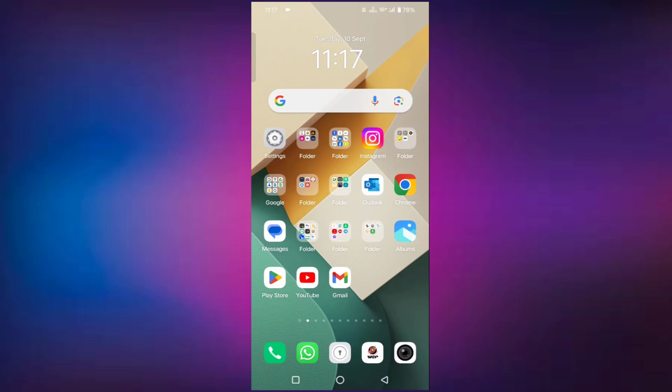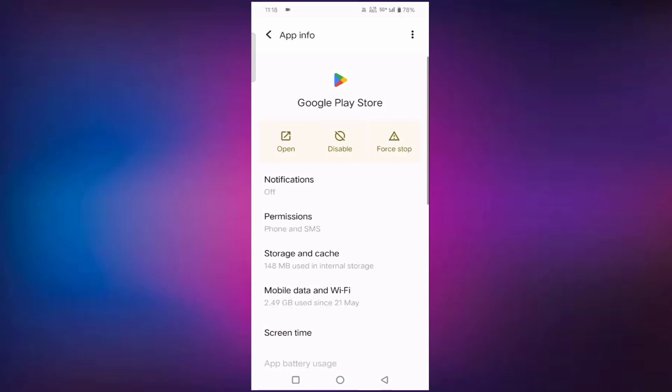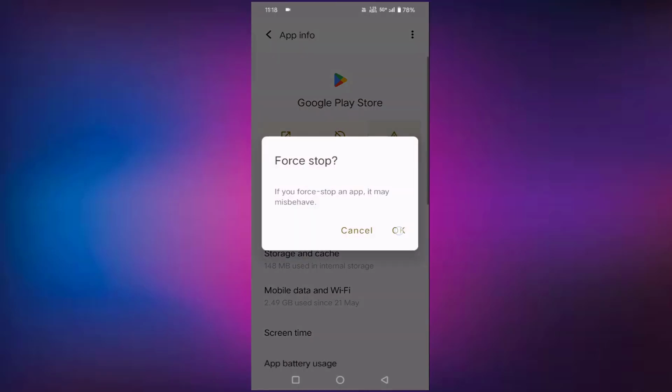Guys, if you are seeing the error your device isn't compatible with this version on your Android, then I'll show you how to fix this issue. First of all, you have to just clear your cache and data on your Google Play Store. For that, you have to just long press on Play Store. After that, you will find your app info. Tap on that. Once tap on force stop, tap on OK.